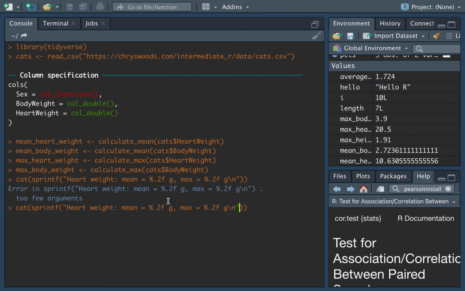Oh, and I forgot to put the variables in. So, mean heart weight, and then max heart weight. There we are. 10.63 grams and 20.5 grams, the same values as before.